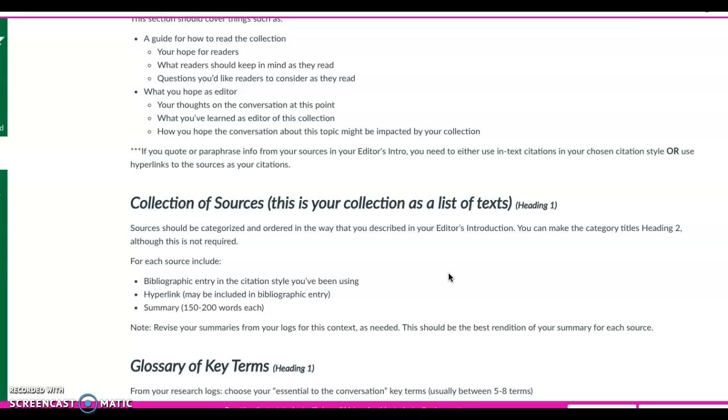But for the collection of sources, you want to have those categories clearly marked. I suggest making them heading 2s, but you don't have to do that. And then having this other information for each source. You already have this in your research logs. Just go in there, get it, and put it on here and fix it up so that it looks clean and organized, and the summaries are the way that they should be.